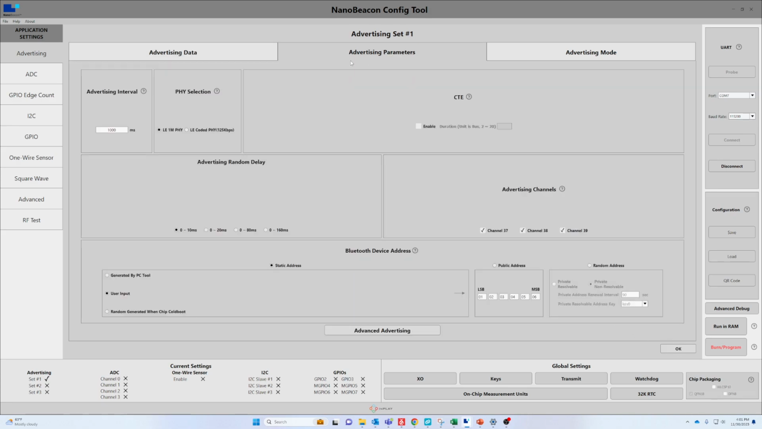A couple different options here. For the advertising interval, I will just do 1 second, but of course you can do much longer. By selection, basic CTE is for angle of arrival and location tracking, so I'll leave it disabled for now. I'll keep all of these other options at their default values.